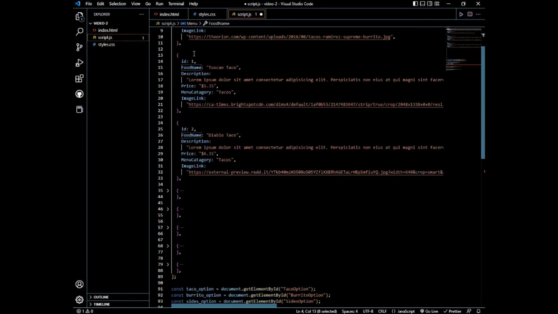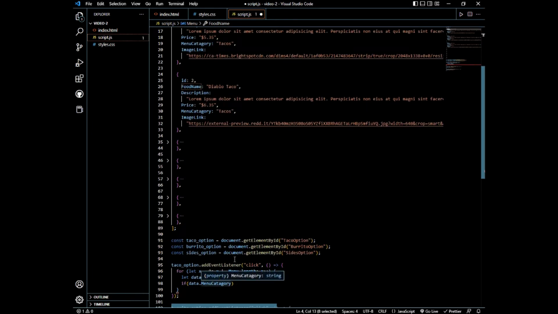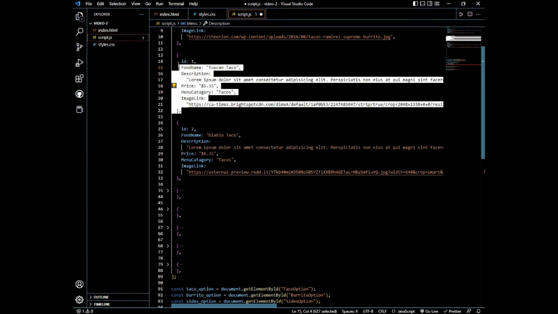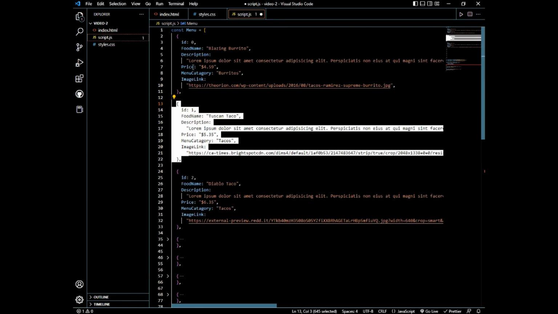But that is how you get the different values. If I wanted to get the food name, I would say menu.foodName. If I wanted to get the price, I'd say menu.foodPrice. And that's how you can interact with the data inside of your database.